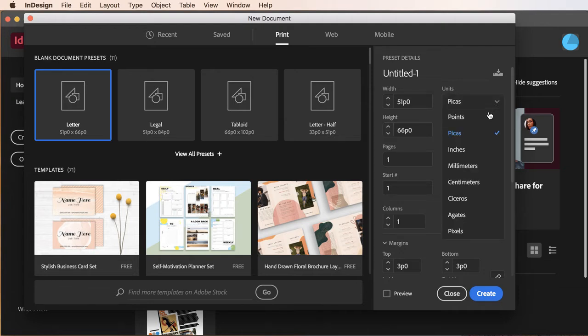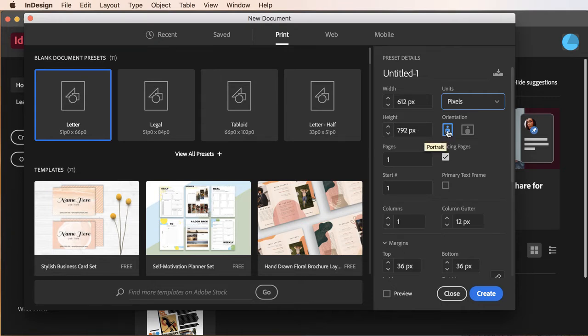All right, so let's go ahead and select pixels, and now we'll see that our width and height are being called out in pixels. We're going to begin with an orientation of portrait. We want a single page, and our pages will be facing one another. Now this exercise is only going to use a single page, but we can add as many pages at this point, or we can add them as we develop the document.